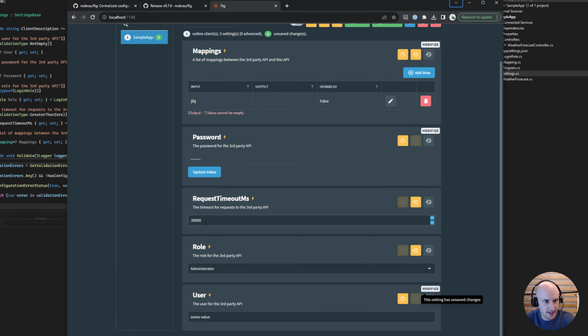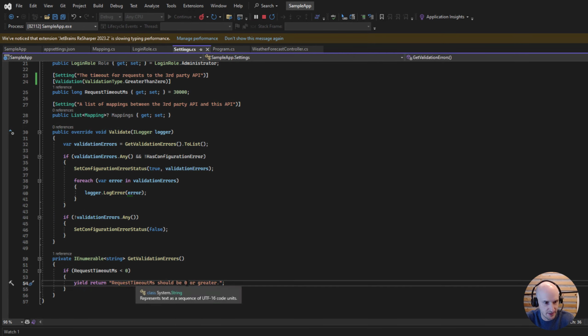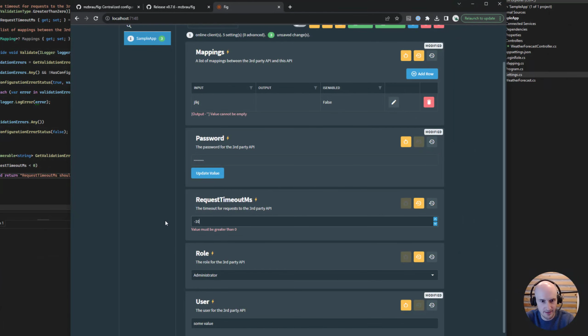Now, if we go back to our code, we had a validation error that the request time at milliseconds should be greater than 0. So if we go back to Fig and we make this one -10, this error appears saying that it should be greater than 0. But we don't prevent the user from entering this value, and that's because perhaps there's a logic error in the code, and this maybe should work with a value of less than 0. So we don't prevent them from saving this, but we do display the error to them.